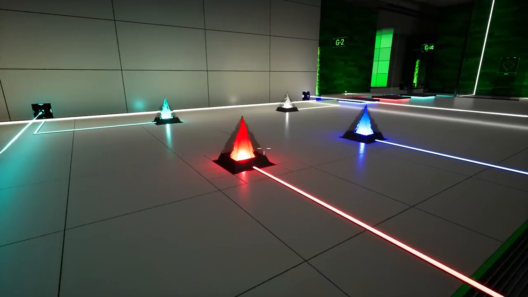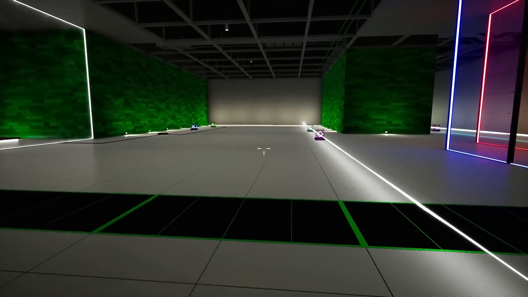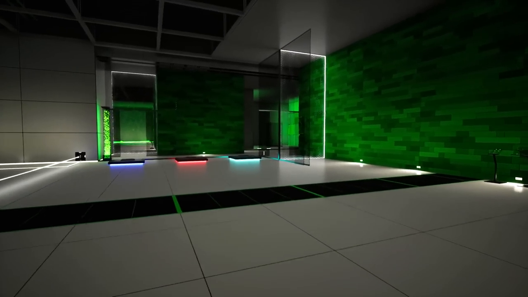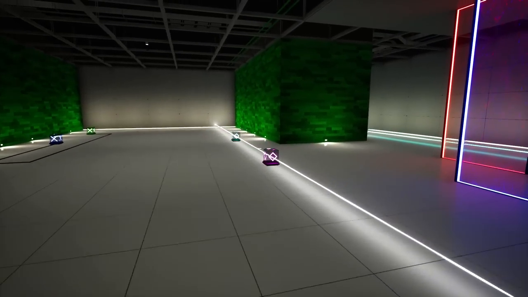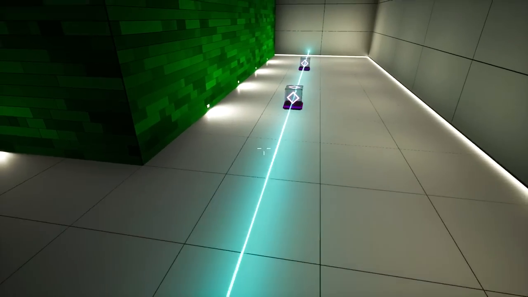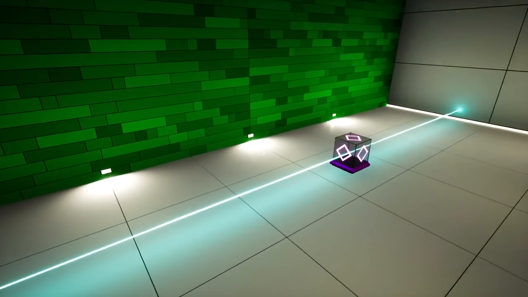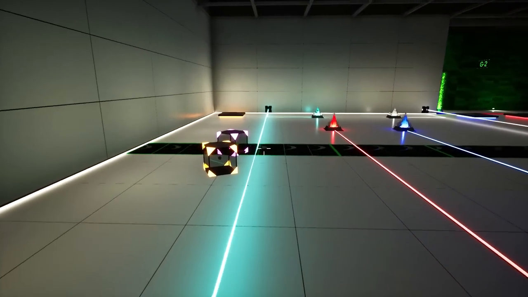So I can make my beams red, blue, teal, or white. I need to fill the diamond, so the X's no longer matter. 4 diamonds. This is purple and teal. And this is purple and purple. Okay. Interesting.